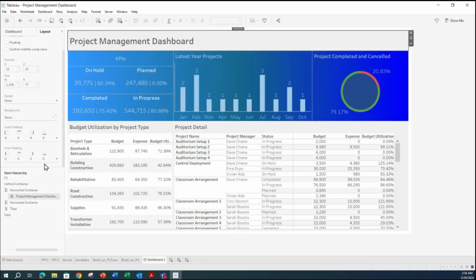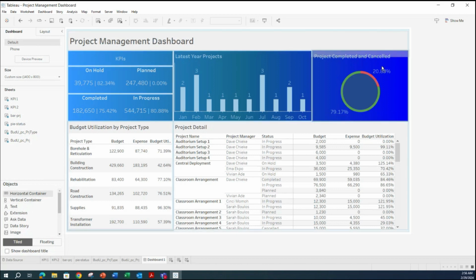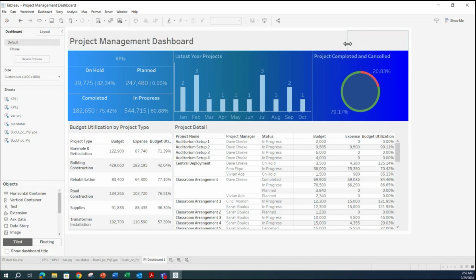So for that, I'm going to add one more horizontal container just in this corner. Yeah, so right now it's this here. I'm going to make this size smaller. I think this is good enough because the title, this is enough space. So this is your empty horizontal container where we are going to fit in the project manager filter.